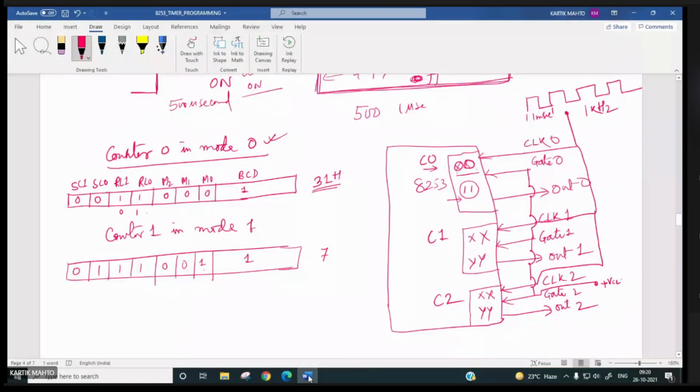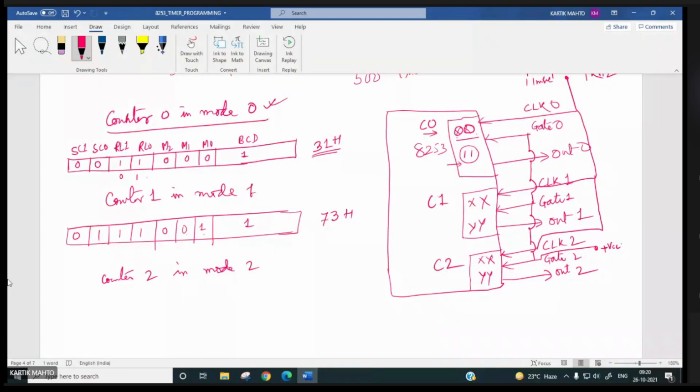Yes, 73H. Now counter 2 in mode 2. Counter 2 means it will be 1, 0. Then again 1, 1. Then mode 2 is 0, 1, 0. Hello? Yes. So this will be B5.